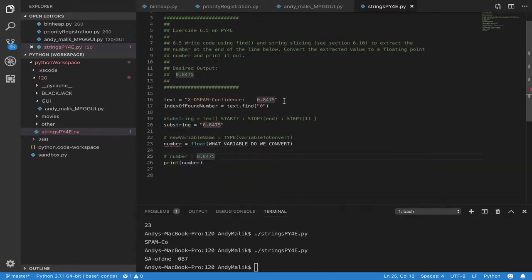So just to review, up here we have the text, index of found number, text.find 0. That's going to find the index of the 0 position. You need to somehow get a substring using string slicing. This is the format of it. Where do you want to start? Where do you want to stop? And if it's the end, do you omit this section? New variable name equals type, variable to convert.